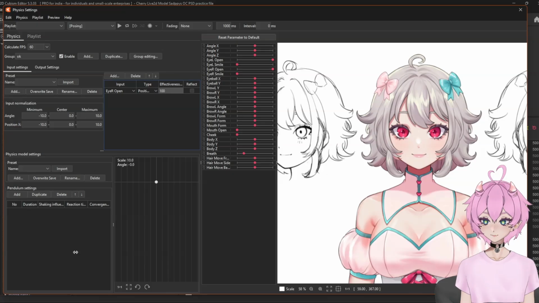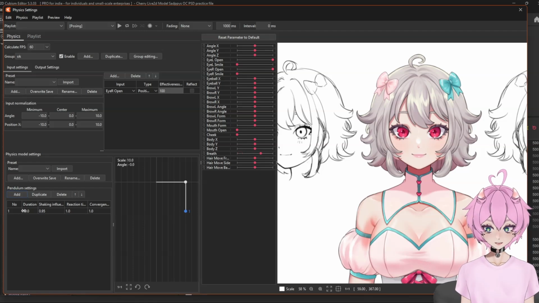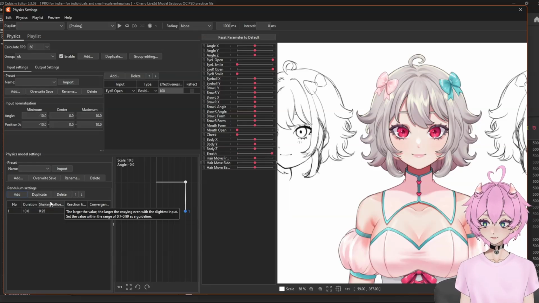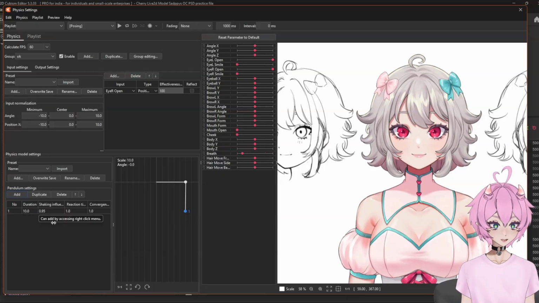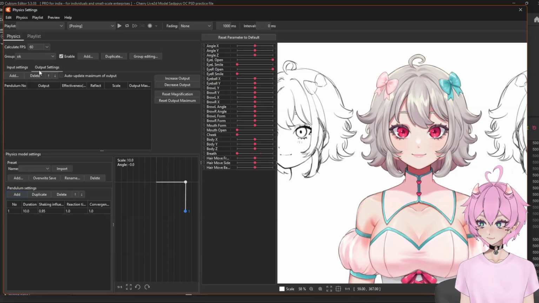Next you have down here your pendulum settings. We can just add 1. If you click this little add button, there's duration, shaking influence, reaction time, and convergence speed. I think that's what it's called. If you hover over it, it tells you what these do, so I'm not going to get too into it. I really only change shaking influence and duration. I don't really mess with these unless it's a very specific physics thing that I have to do.